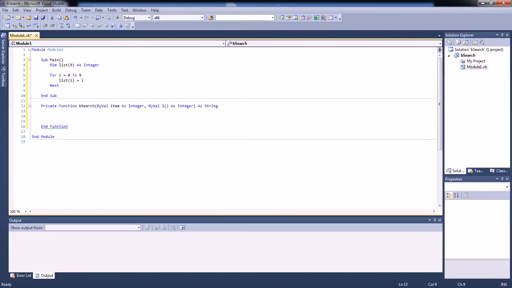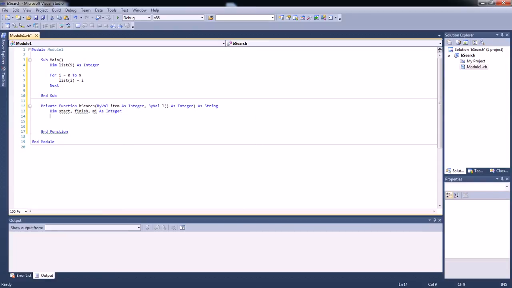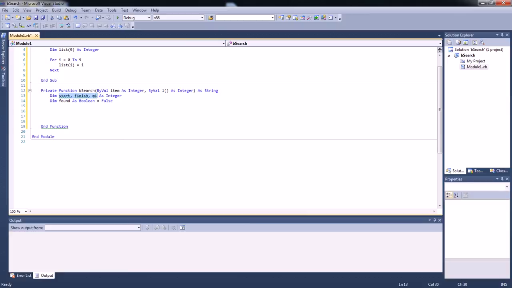That's fairly easy for you to work around what you want to output exactly. Alright, so let's start. First we'll need a few variables. I'll need start, I'll need finish, I'll need middle, so just mi, as integer. Okay. Next, thinking ahead, we're going to create a variable to stop our loop, which will be found as boolean, which will be equal to false as default.